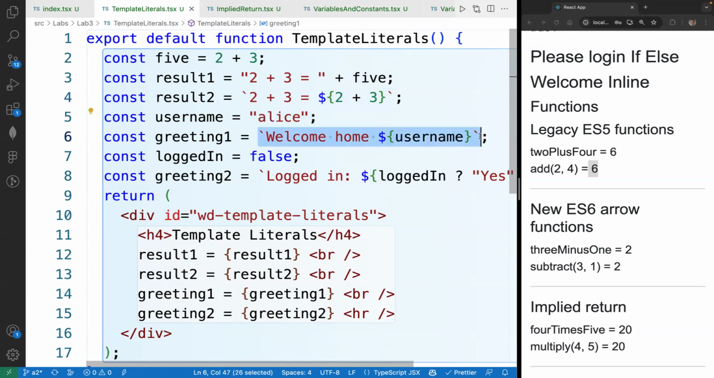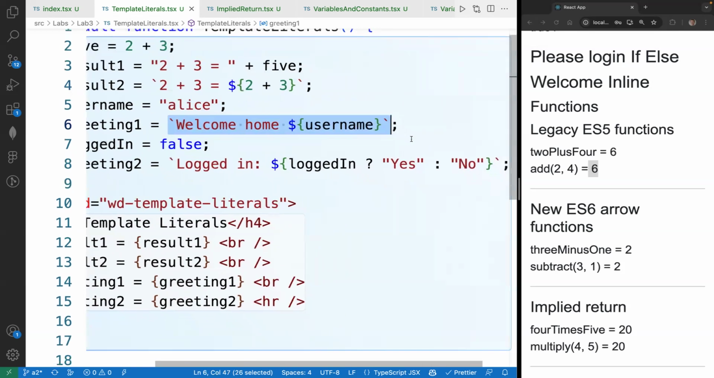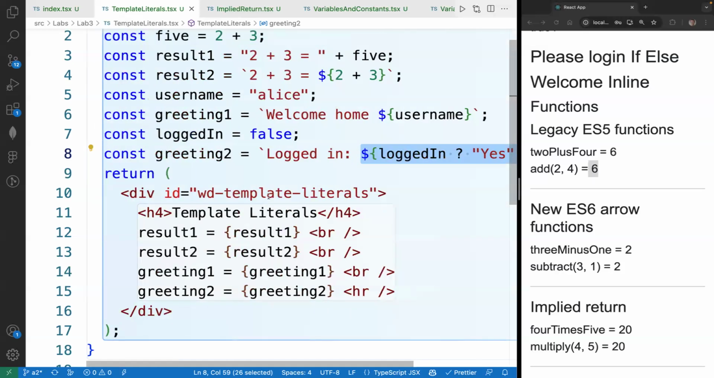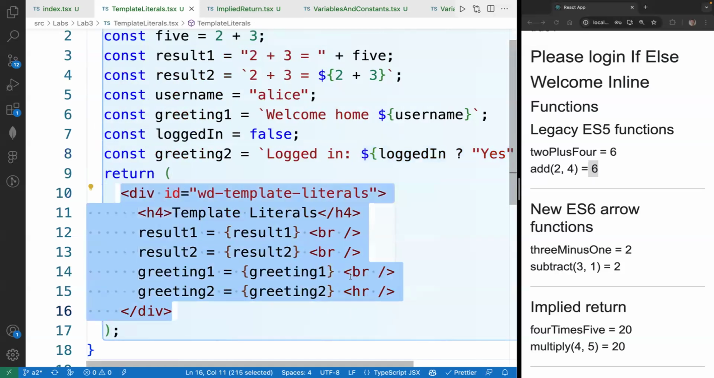Here's another example of embedding the username. You can also embed expressions such as ternary expressions, right? As long as this inside expression evaluates to a string, then you can do whatever you want in here, right? So here we have, depending on logged in, we evaluate to yes or no. So logged in is yes or no, depending on what it is. And then here we're just displaying the content.